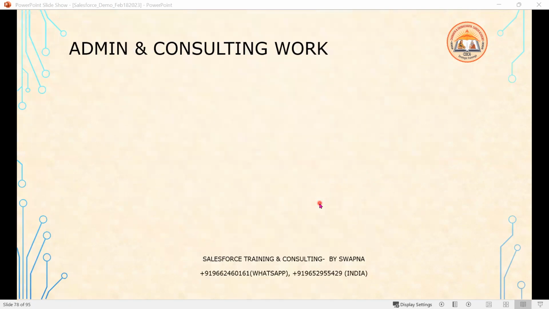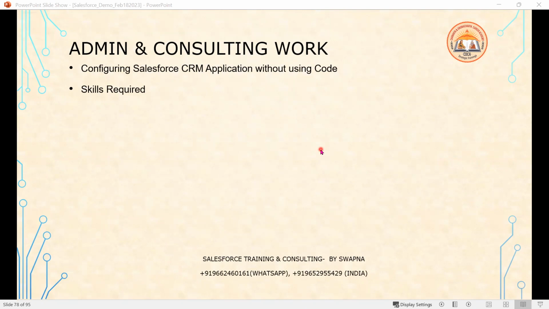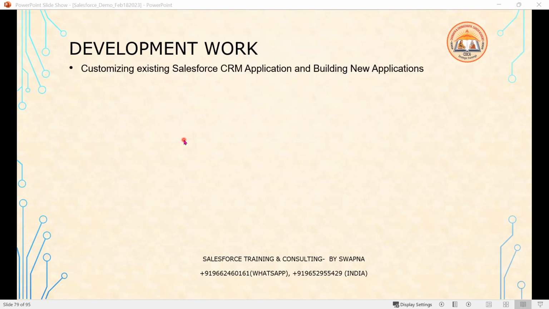What are the skills required for admin and consulting work? Configuring the Salesforce CRM application without using code, so the skill required is Salesforce administration. Development work means you need to customize or implement some logic in a Salesforce CRM application, or build a new application.